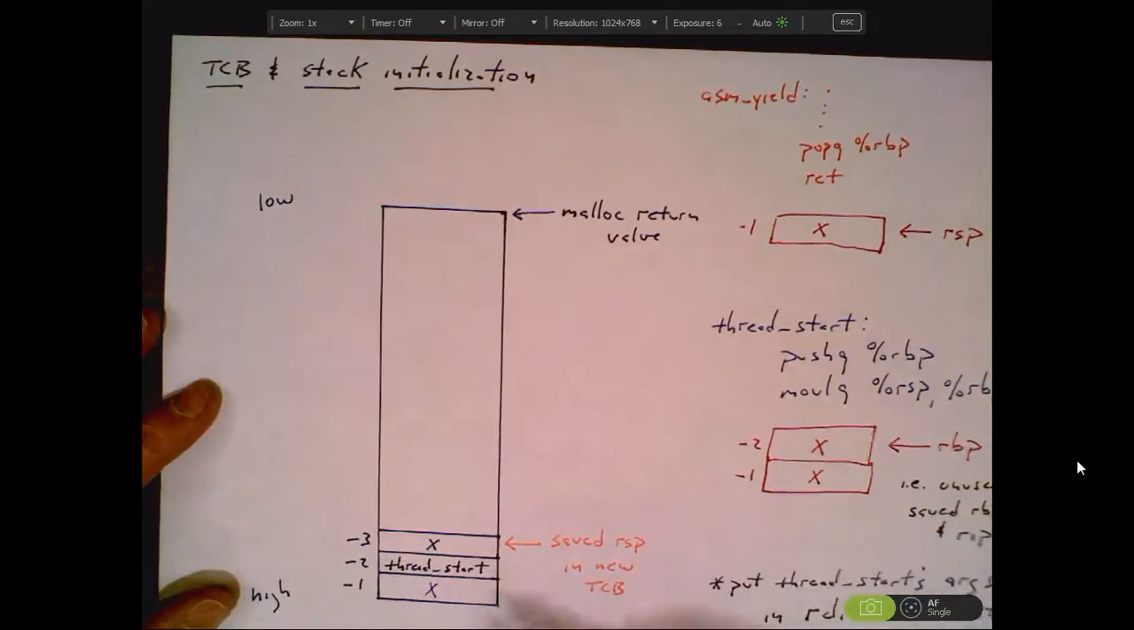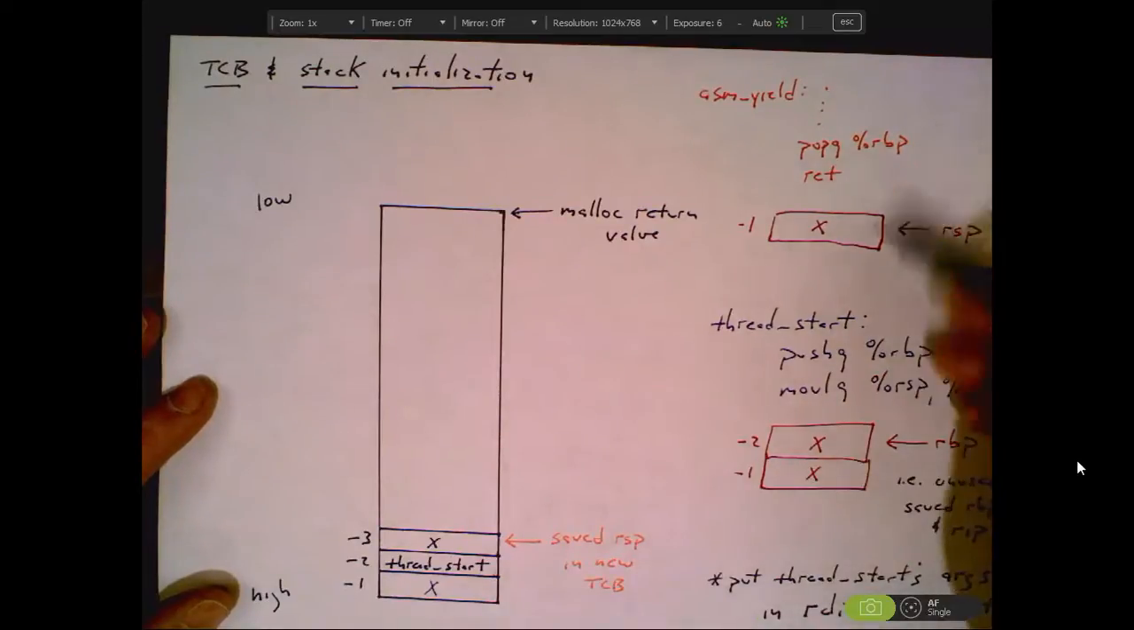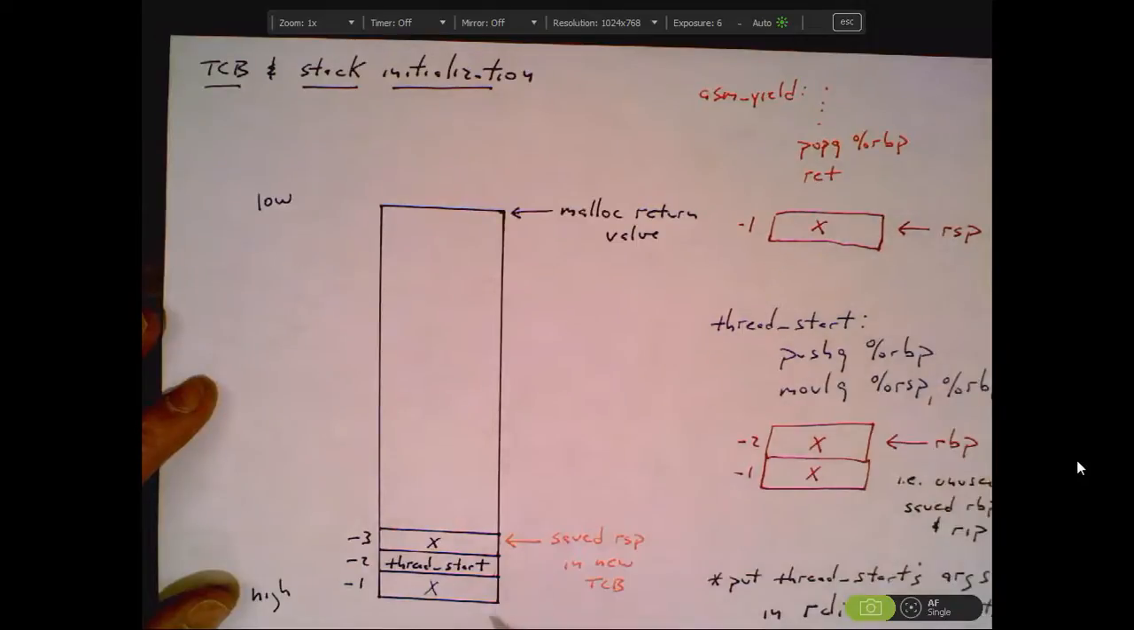The return takes the address of thread start and puts it into the instruction pointer. Okay, so thread start now starts executing. And at that moment in time, after the return, my stack looks like this, right? I just have the garbage word that was in the -1 slot, and the stack pointer is pointing to that. So that's what things look like after I do these two instructions.